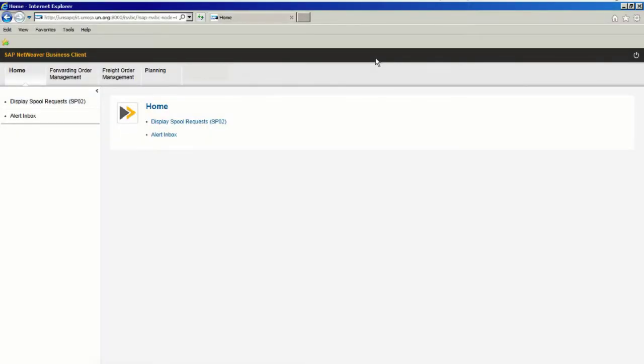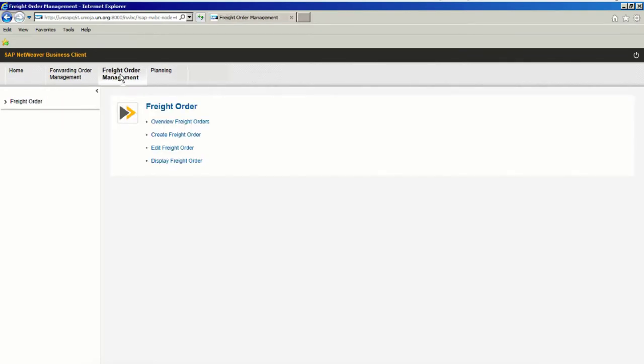So let's get started. Initially, when you log into TM in production, you will start at the Home tab, and this will be the screen displayed. You have 3 other tabs, and the one we're mainly going to focus on is the one for Freight Order Management, as this will be the tab that will allow us to navigate in the system and search for our freight orders.